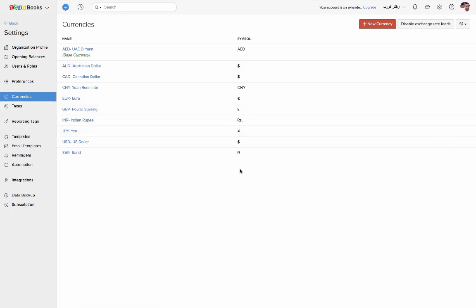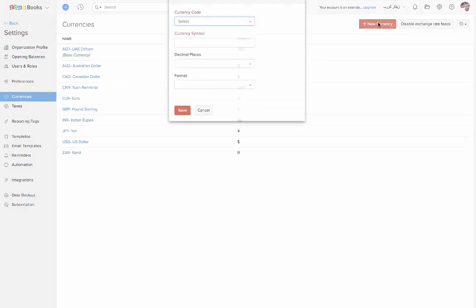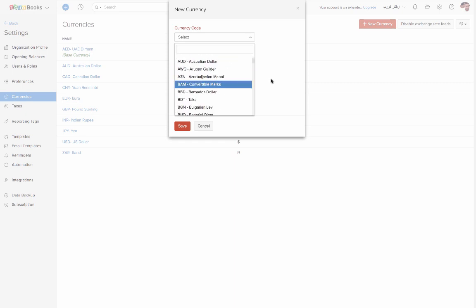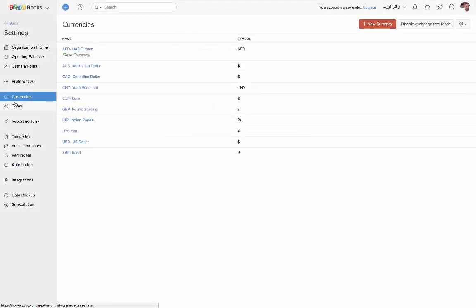And if you transact with customers from a totally different country, you can always add their currency right here by clicking on the new currency option, and then you can just select the country code and add the currency right here.